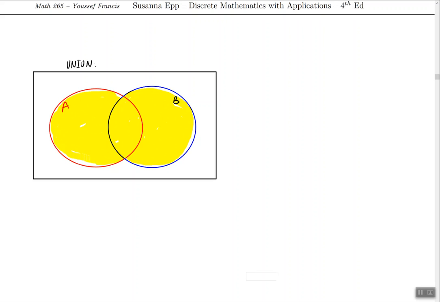Why did I draw my picture the way I did? What does each of these things represent? So first of all, the little rectangle represents the universe. This is the world that my sets A and B live in. The sets A and B, I made them overlap a little bit because I'm not sure if they overlap or not. So I took the general case where they actually overlap. So like I said, the union of A and B is everything inside of A or everything inside of B.